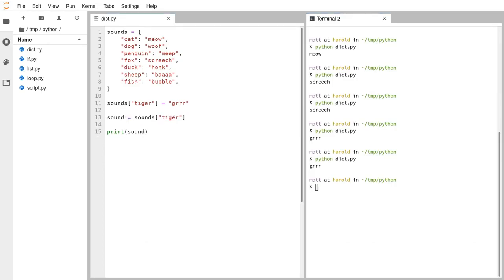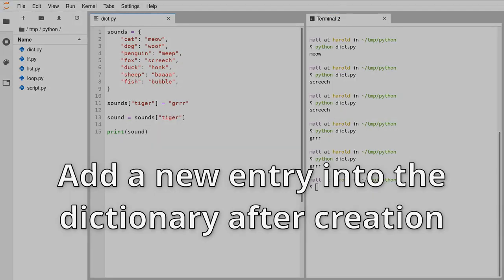So have a go at that yourself. Try adding in a new entry into the dictionary. Make sure it makes sense when you're doing it. Try overwriting existing variables, and I'll come back in a minute or so to move on to the next section.